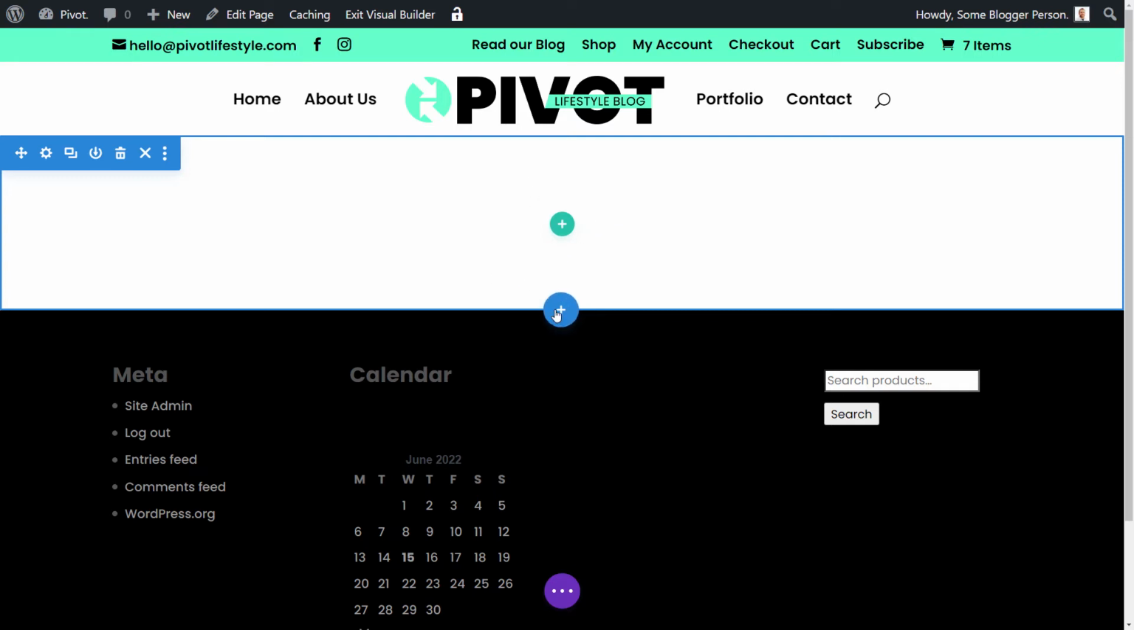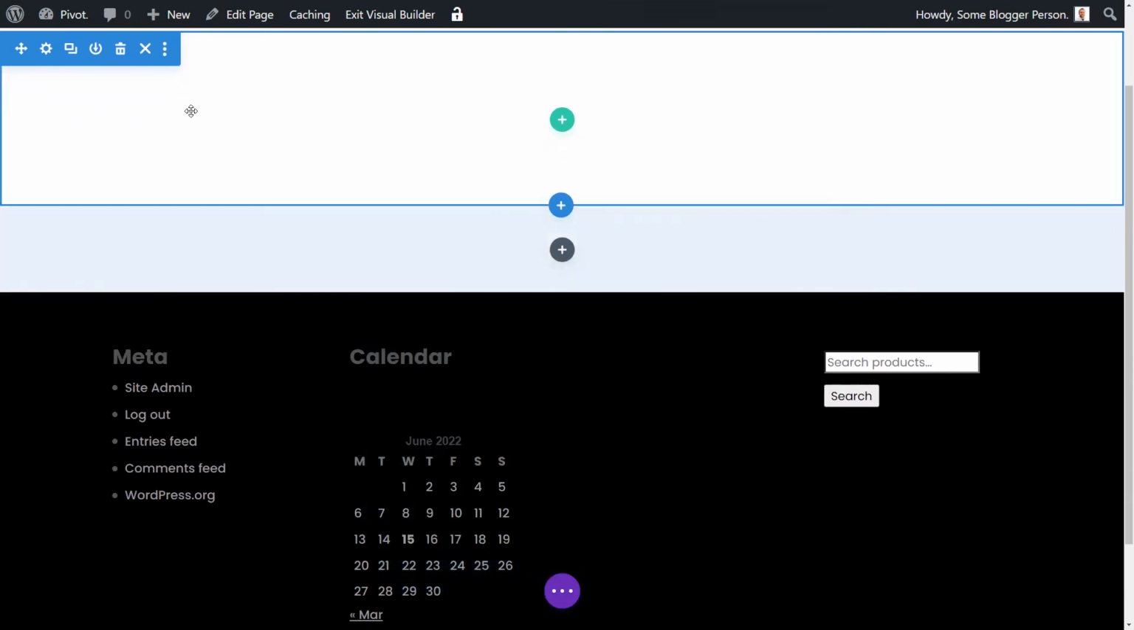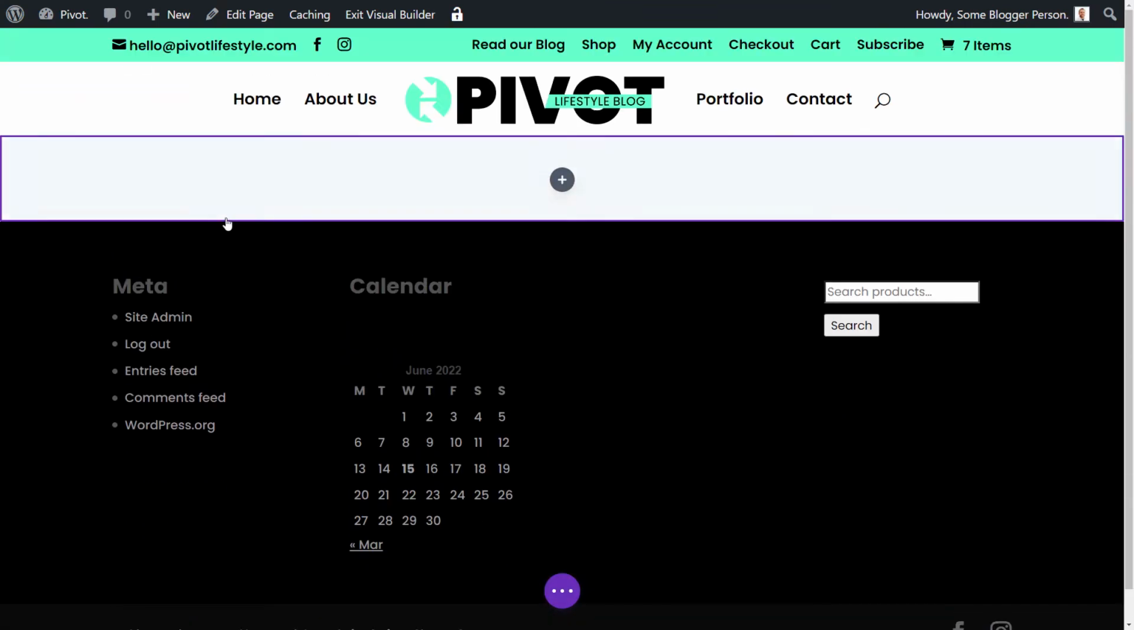So I'm going to go plus here and add a full width row, but I'm not going to add a module just yet. I'm going to close that down and I'm going to delete this row. What I'm going to do is, the image I want to show through the cutout text, I'm going to make a background of the row.